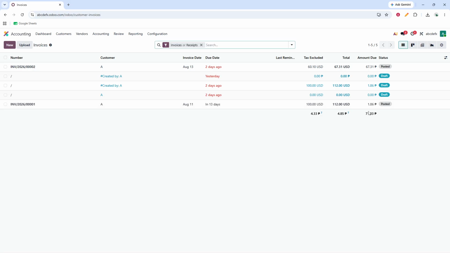Before you continue, take a moment to confirm that you're working on the correct invoice, especially if there are multiple invoices for the same customer. It's also important to make sure the invoice status is posted. If the invoice is not posted yet, the payment cannot be registered properly, so always verify that first.